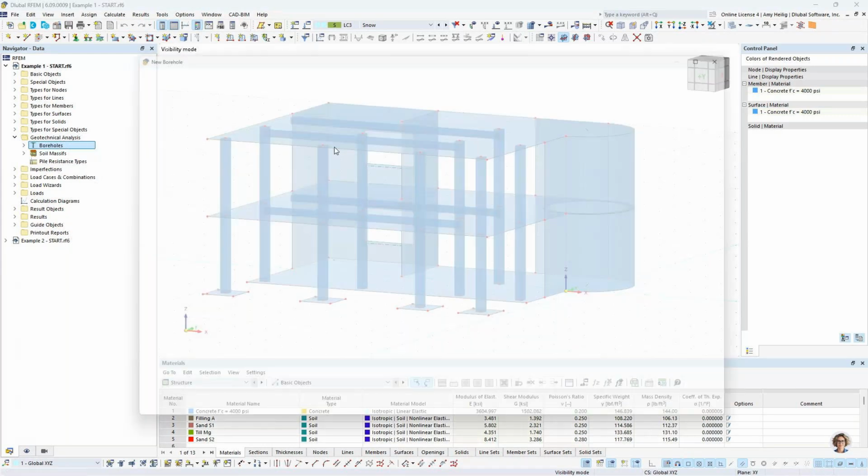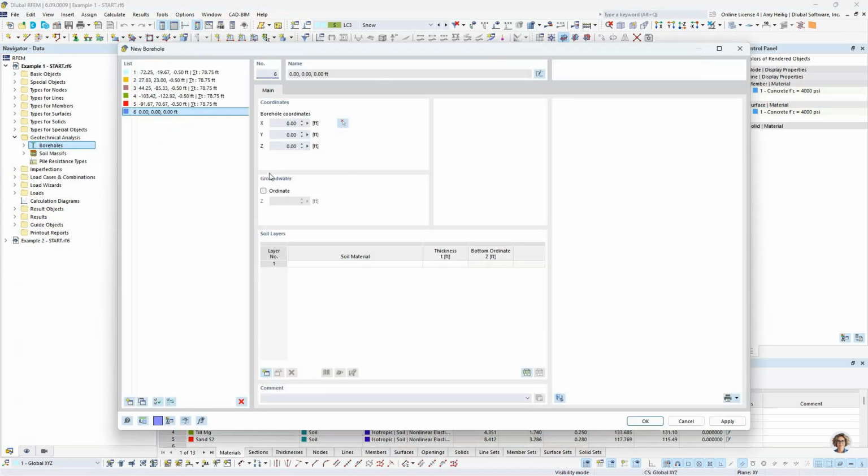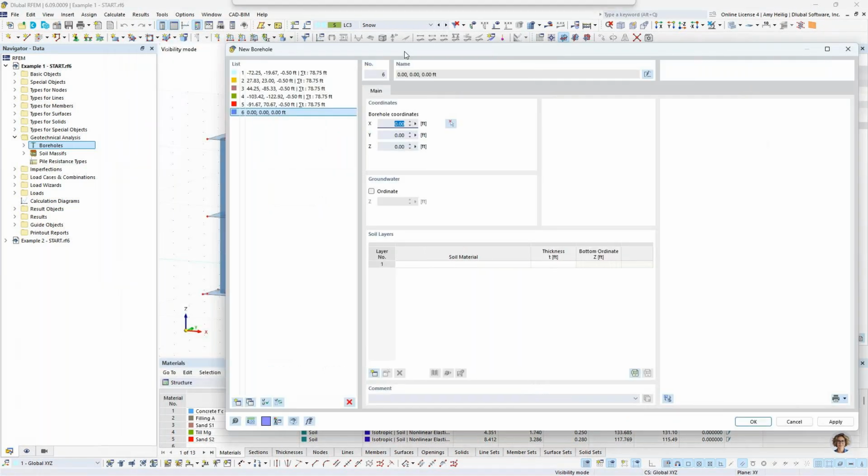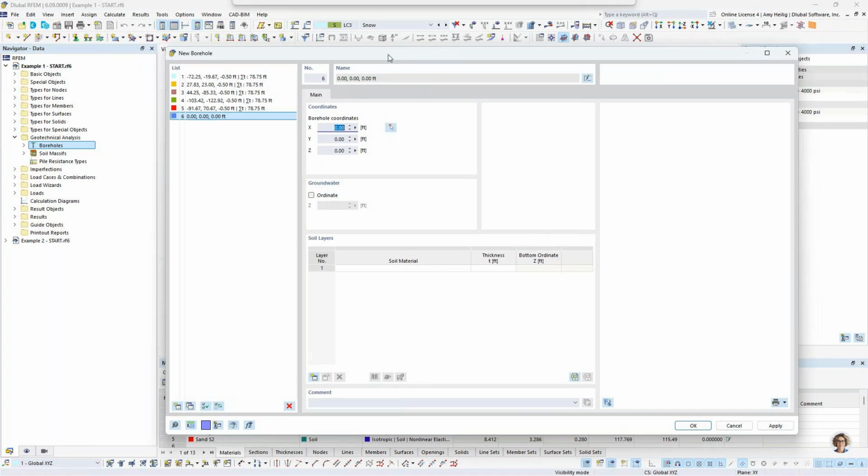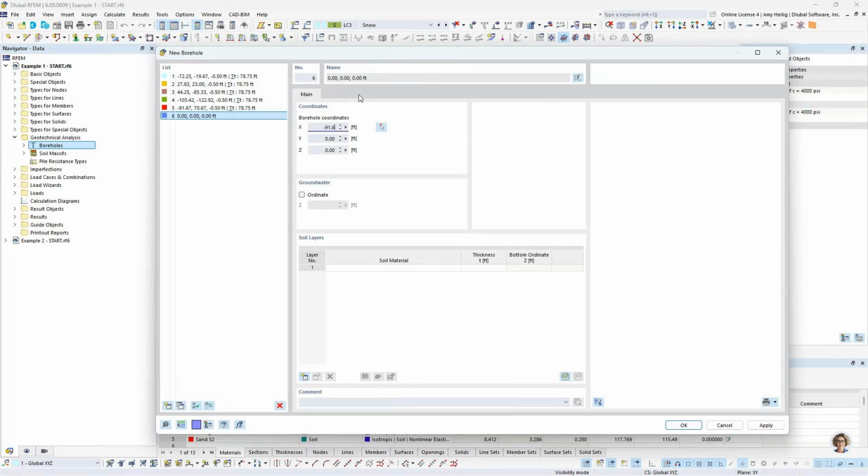borehole definition. Within this dialog box, you can see that we want to first specify where this borehole exists. We can either graphically select it with this pointer option, or we can input the XYZ coordinates as we see back here in the model directly by typing them in. That's what I'll do today, by typing in negative 91.67 in the X location. This will be 70.67 in the Y, and in the Z direction, this is going to be negative 0.5.